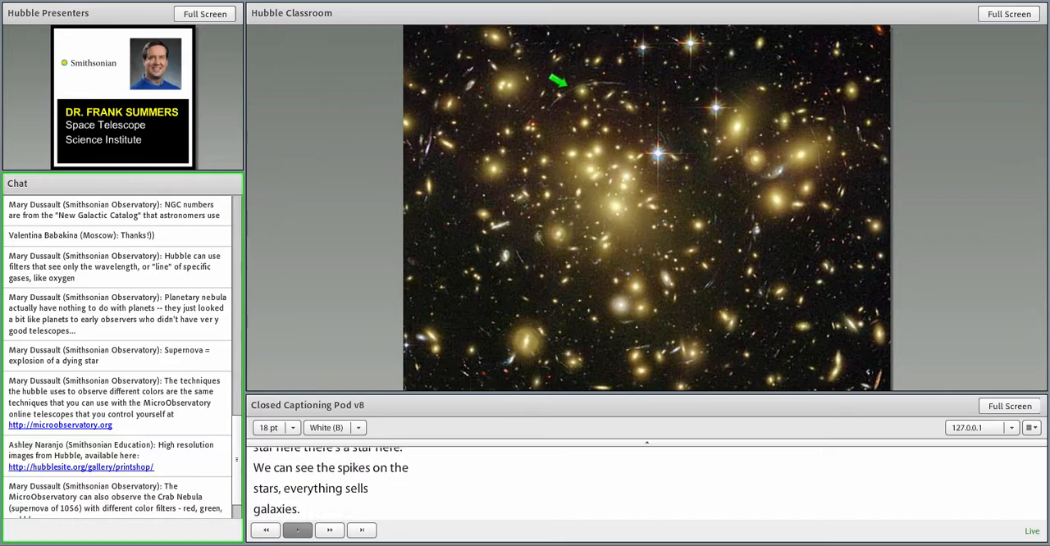Okay, and you can see these arcs. You see that arc up here, that stringy thing there? That is an image of a background galaxy that's been warped coming through the warped space around this cluster of galaxies. As I like to say, this is visual proof of general relativity.